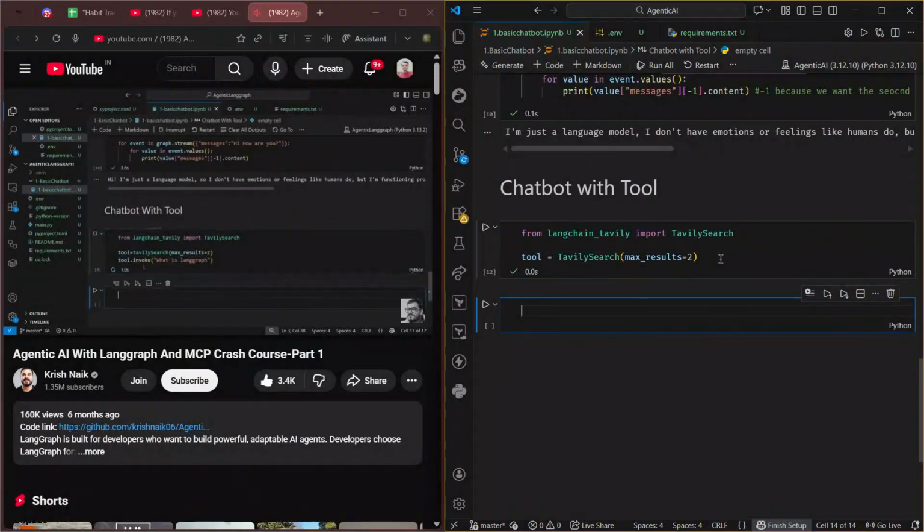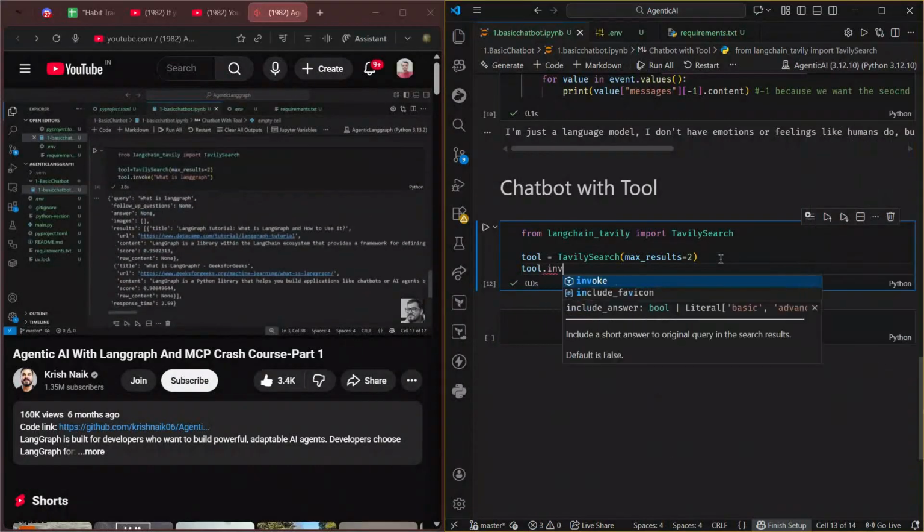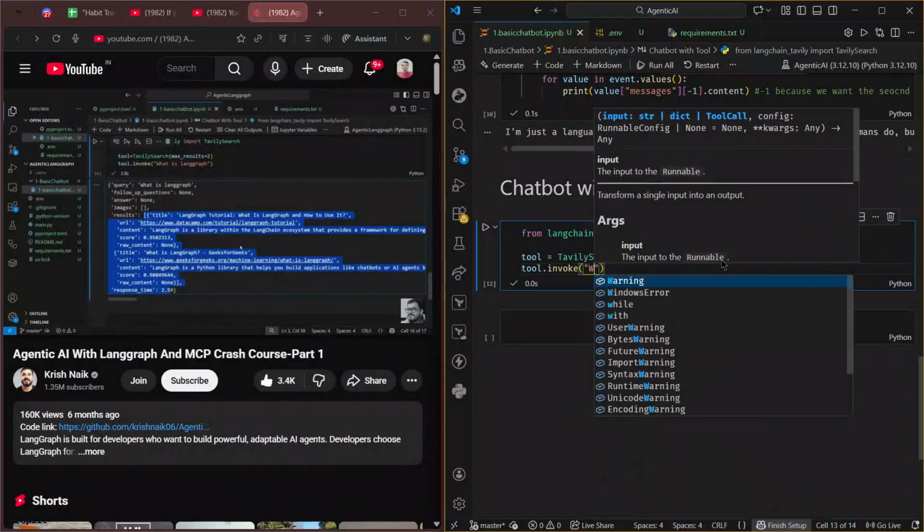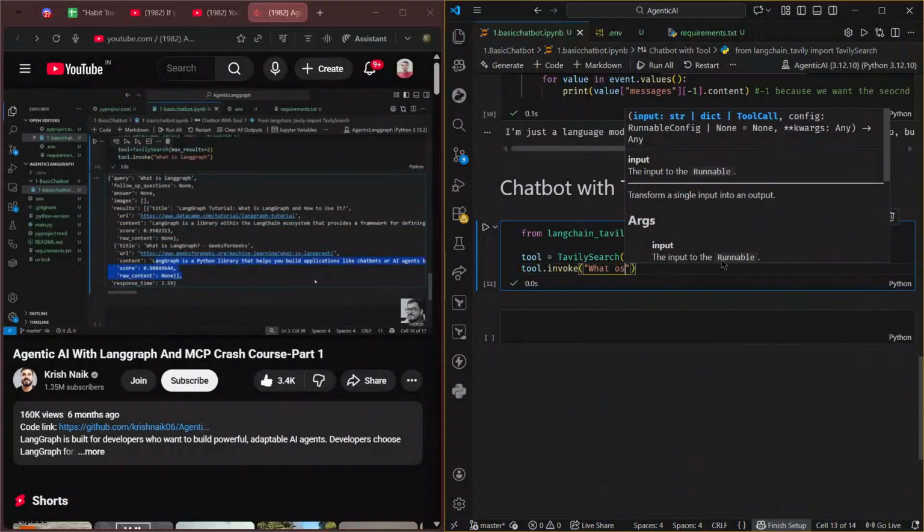Okay, so this will basically be my question. Now once I execute this, here you should be able to see some kind of response. So here you can see what is LangGraph results. You are able to see all these values, title from different source and URL. You are able to see this, right? LangGraph is a Python library, and all this information is specifically coming out.